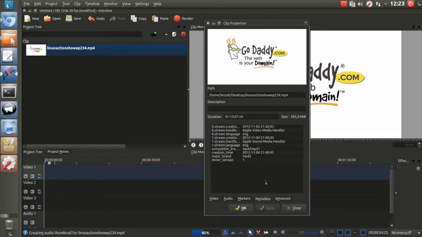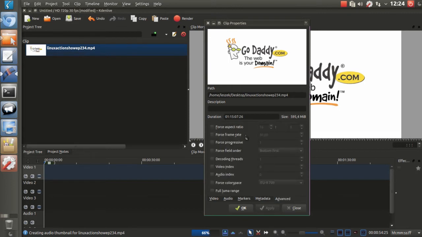Very nice and useful. I can see metadata, so for example, the Apple Video Media Handler, the stream language, the creation time, the major brand, the minor version, and some advanced options like I can force the aspect ratio, I can force the frame rate, or something like this on this clip. I also have the option to give it a description so that other editors can then simply read this description in my clip library.